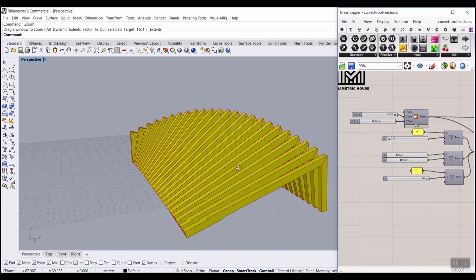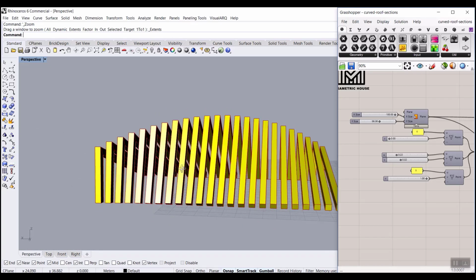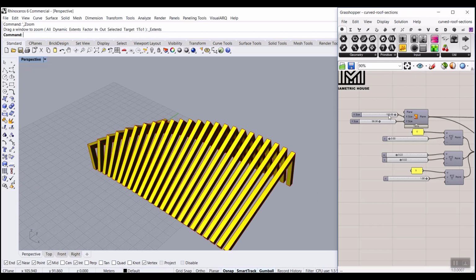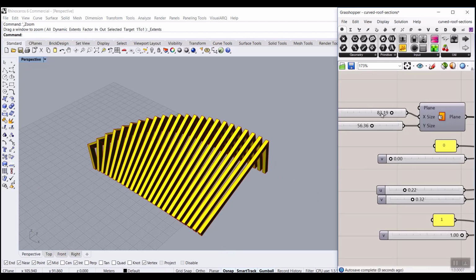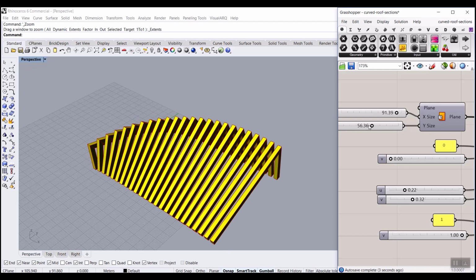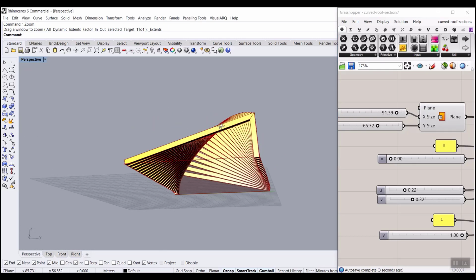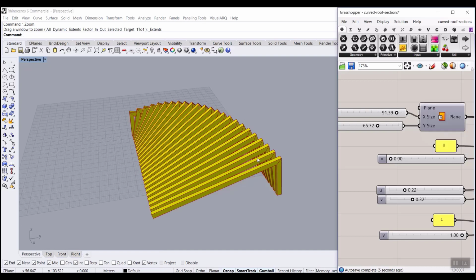In this Paracourse lesson, we want to model this parametric roof in Grasshopper from scratch, and you can see that we're going to control the size of the covering of the roof, which is going to be a simple rectangle, which I'm going to explain in this tutorial.